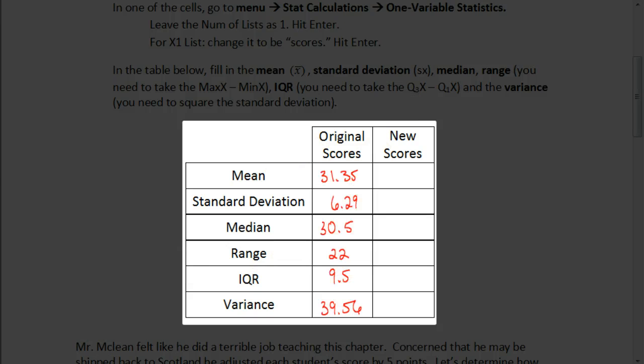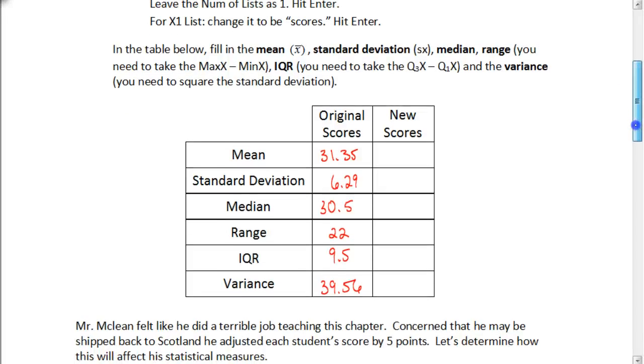Okay, so these are the numbers that you should have found. Again, the range, the interquartile range, and the variance, you had to calculate on your own, but otherwise the rest of them you got from that screen on your calculator.